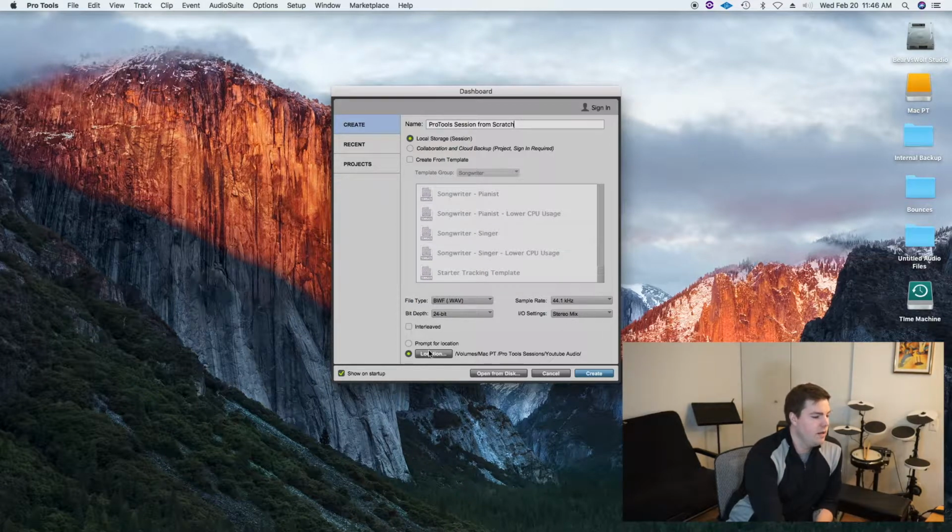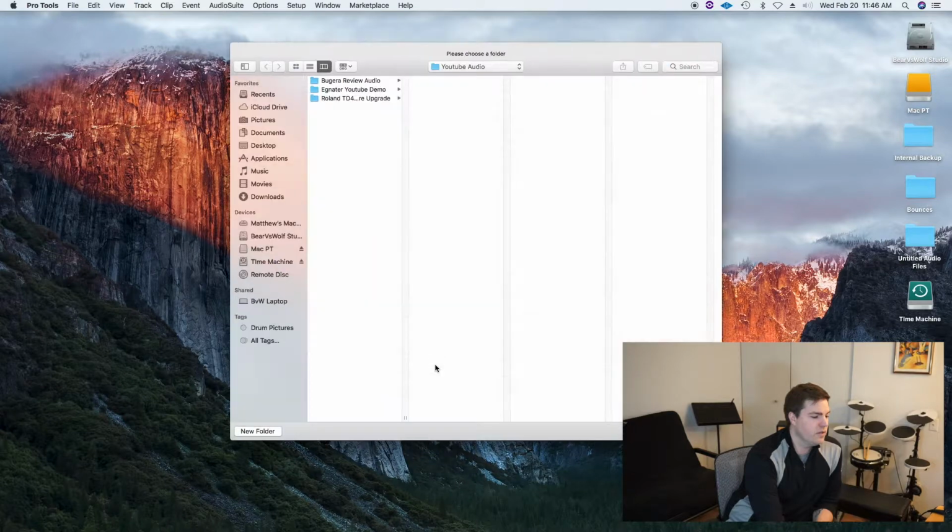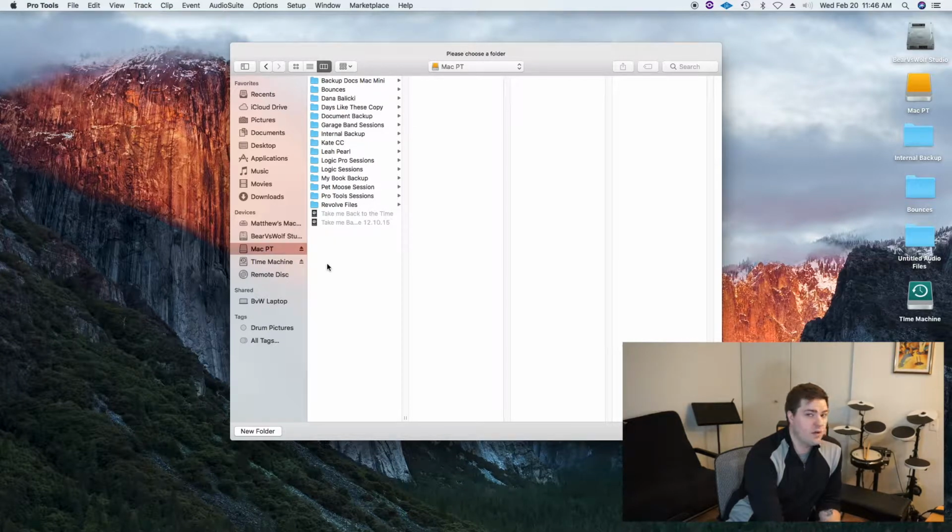All right, location. This is crucial. You want to make sure you know where stuff is going. So I use an external hard drive. If you don't know about that, you should probably record your audio to an external drive. A lot of people get away with recording to the internal drive on their computer, and these days it seems like it works pretty well, but old school is you keep your audio on an external drive, so that's what I do.